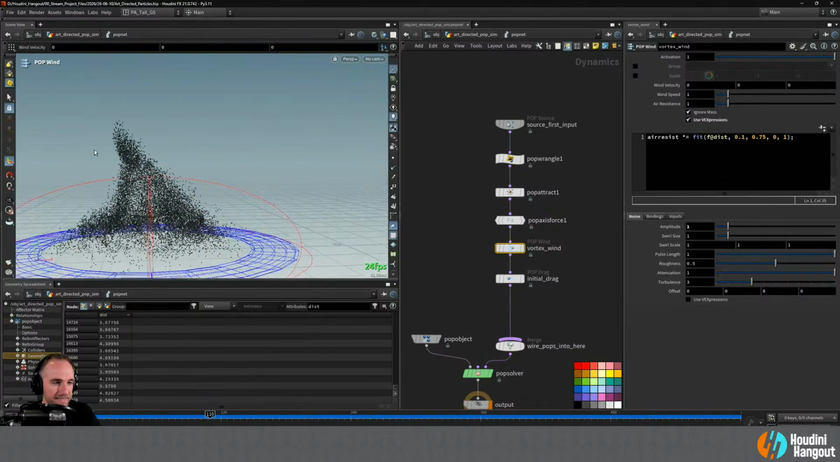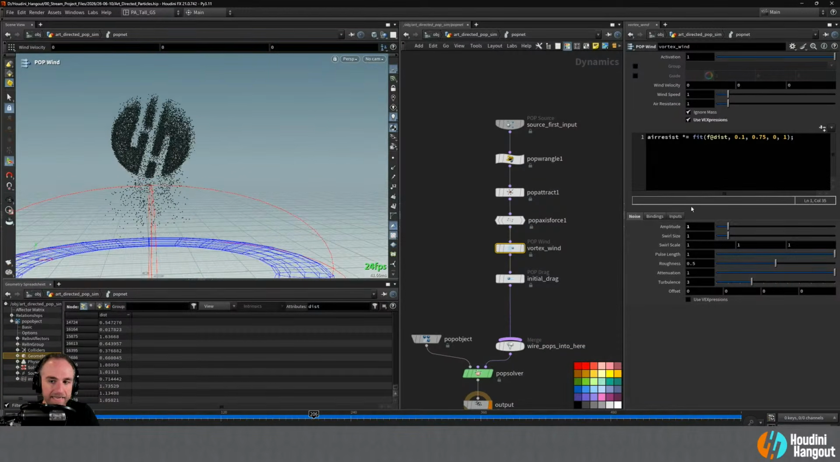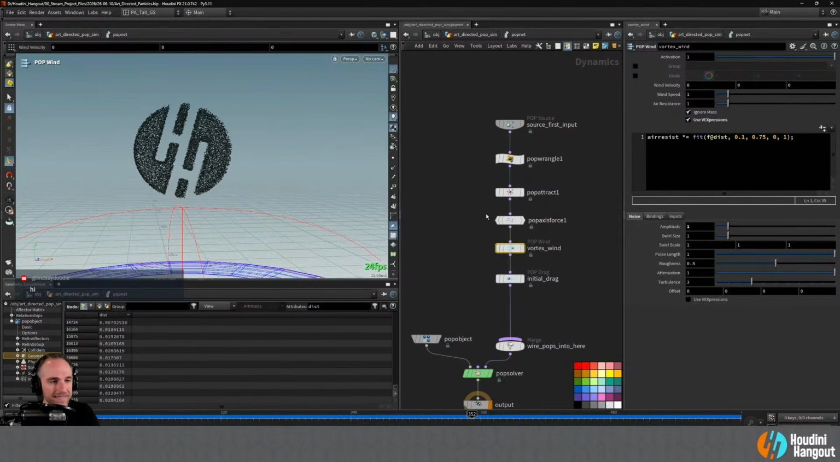Okay, so we've got this kind of building into position. That's great. And we've got this air resistance to kind of turn. Hey, Lindsay, welcome. So we've got this air resistance here that's going to turn on or off this value.